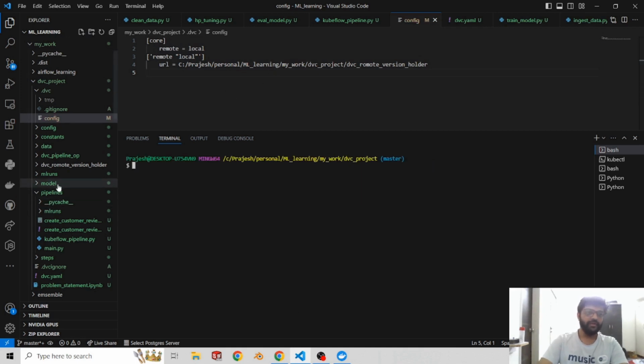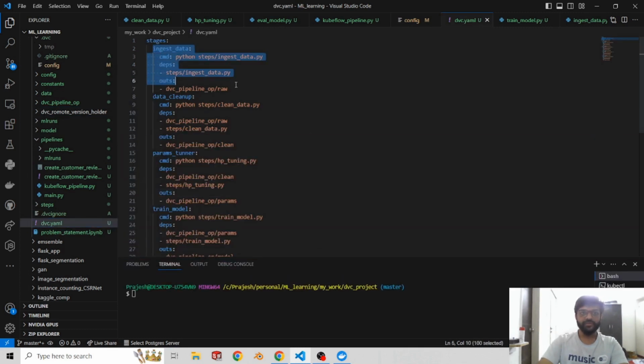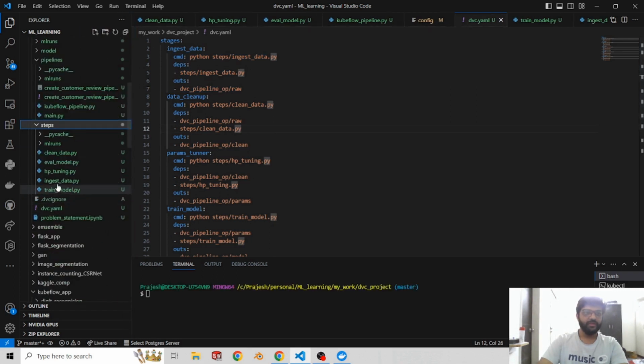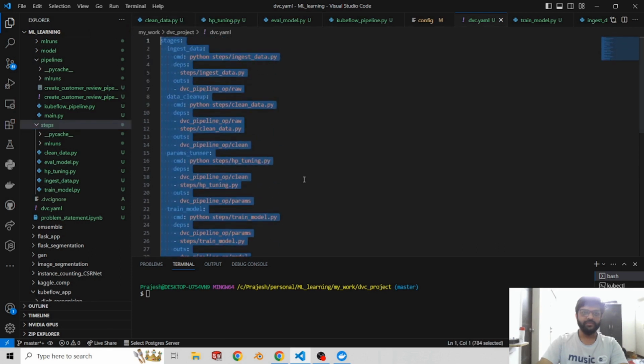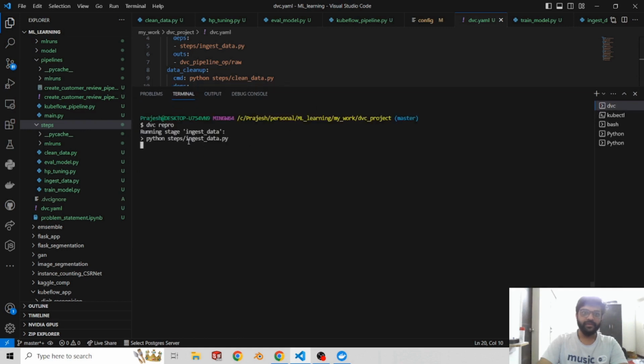Now I have also created a dvc.yaml file, which contains all the stages and their dependencies. If you see in the steps, we have five stages: data ingest, data clean, hyperparameter tuning, model training, model evaluation. These are the five steps in the DVC pipeline. Now let me run it. This command should run the entire pipeline. Yes, it has started the data ingestion stage.